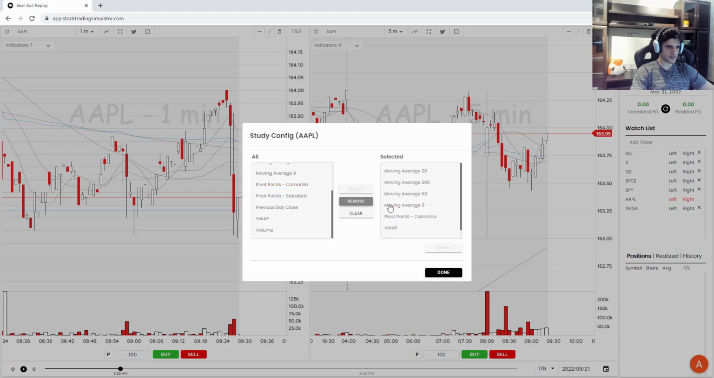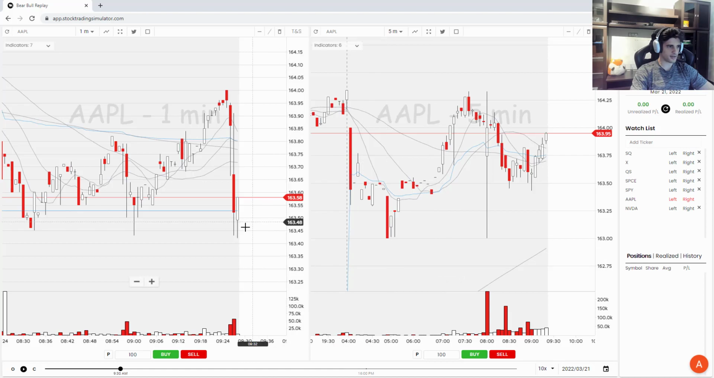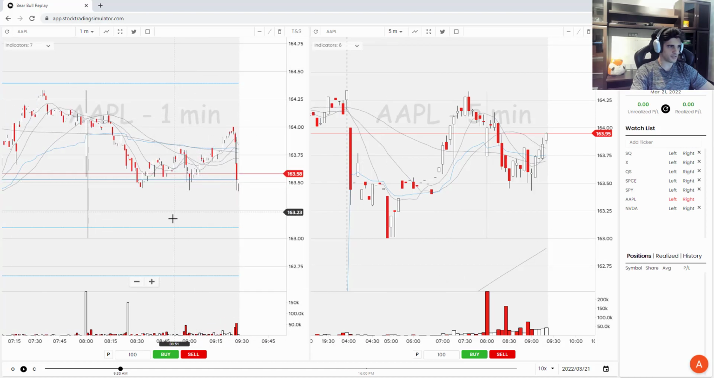Basically, you select the study that you want to add and done. And now you will have these pivot points or pivot levels around here. When you point at a pivot point, it will show you which pivot it is: R1, S1, S2, S3.